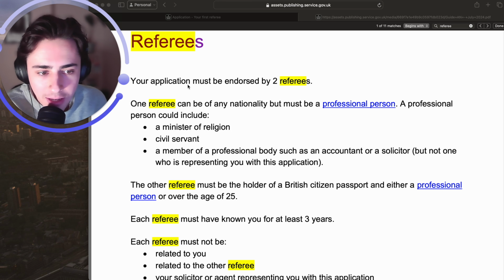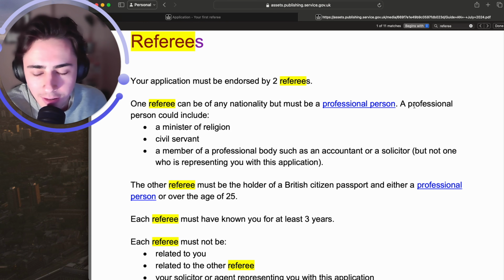1 referee can be of any nationality, but must be a professional person. So a professional person could include a minister of religion, a civil servant, or a member of a professional body such as an accountant or a solicitor, but not one who's representing you with the application. So for me, I had a friend who I've known for several years, and he's a member of an accounting professional body. So he was the person I reached out to be one of my referees.